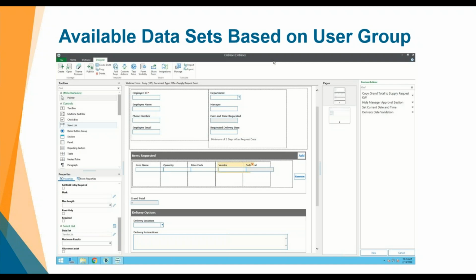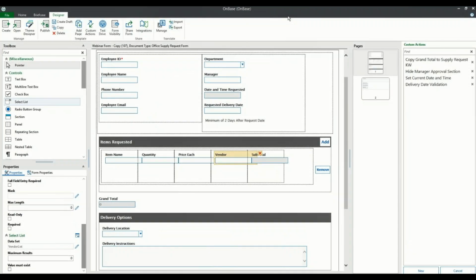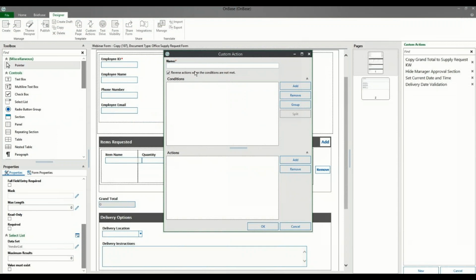So available data sets. It would be nice for employees to order whatever office supplies they need to be productive, but higher-end purchases like laptops and tablets should probably only be ordered by a manager. For this reason, I'd like to restrict orders to Newegg to my manager user group only. We can use a custom action to dynamically select from our vendor drop-down list. Let's create a custom action, and we'll call it Only Managers Can Order from Newegg.